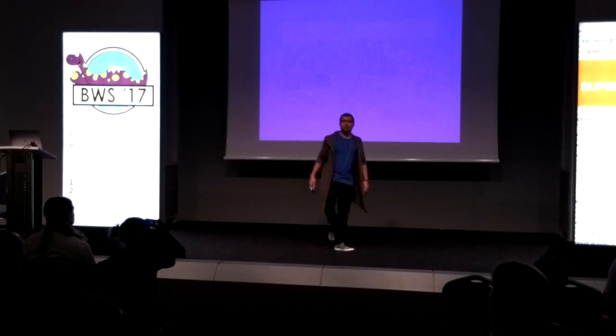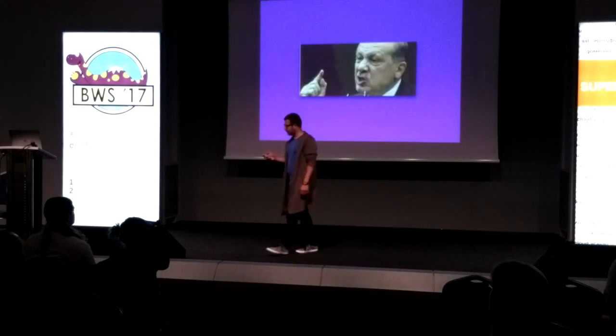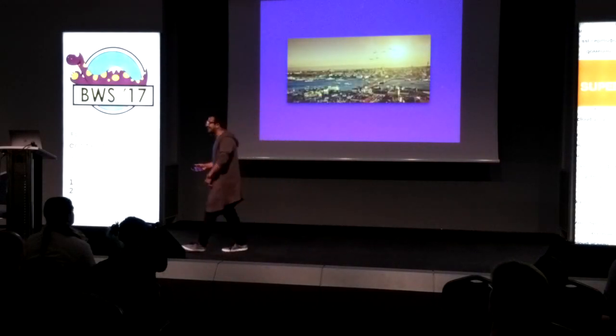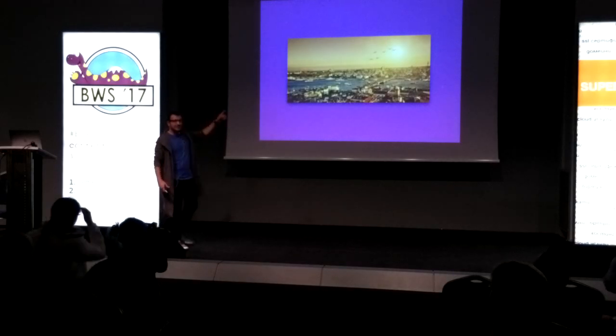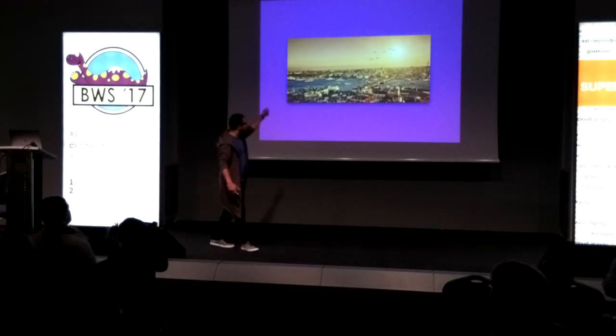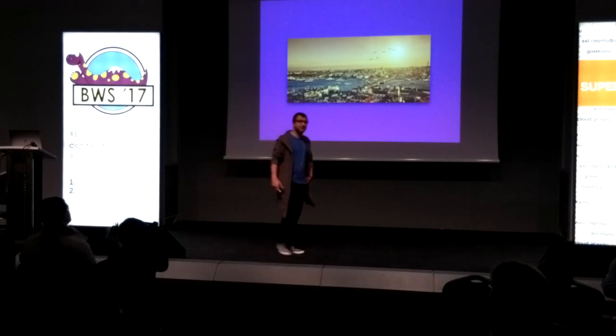I'm living in Sofia, and I'm from a beautiful country. Yeah, I think this is from Galata Tower, Istanbul. This is Golden Horn, and it's a great city.